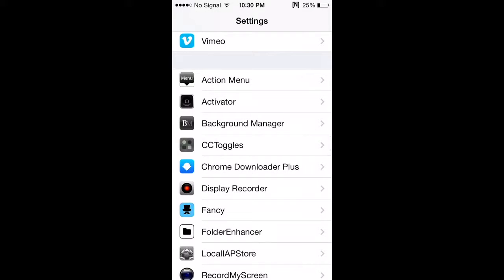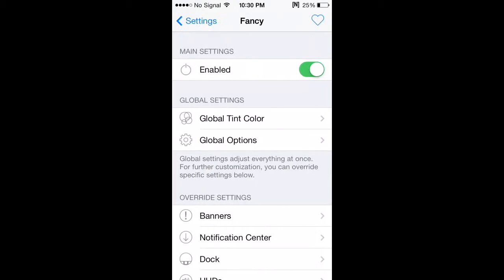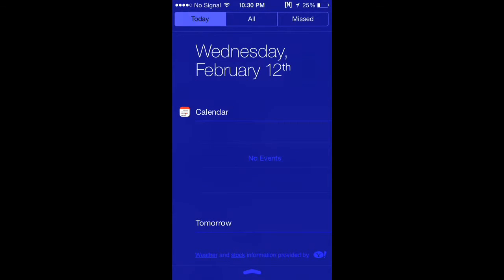So next one, going on to display recorder. I did find a better recorder with the one I'm using now rather than Record My Screen. It doesn't appear to be as glitchy. I've actually used that one in the past with my 5 and it worked really well. Fancy is what I used for the drop down here.